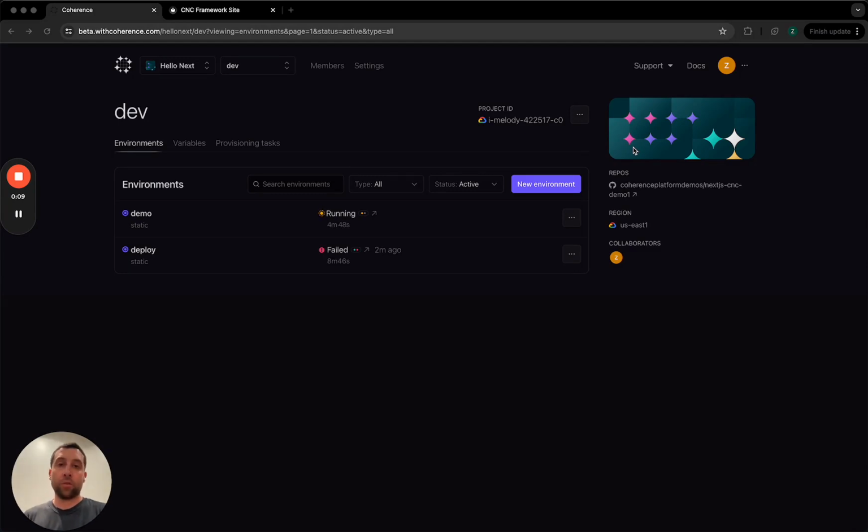Coherence is an internal developer platform that offers three key areas of functionality we're going to explore today. One is the developer portal and self-service functionality around environment, service, and configuration, including variable management. One is build and deploy pipelines.